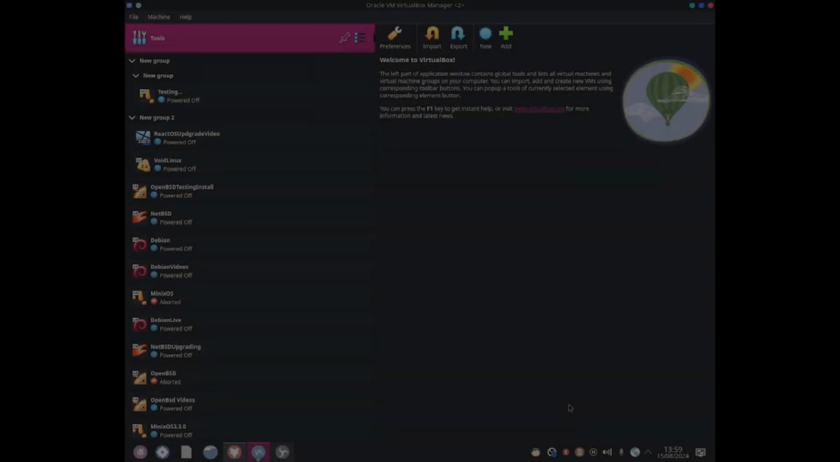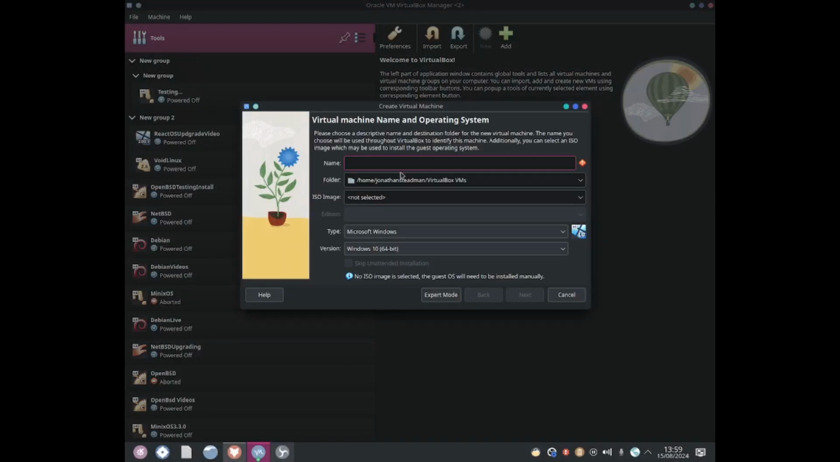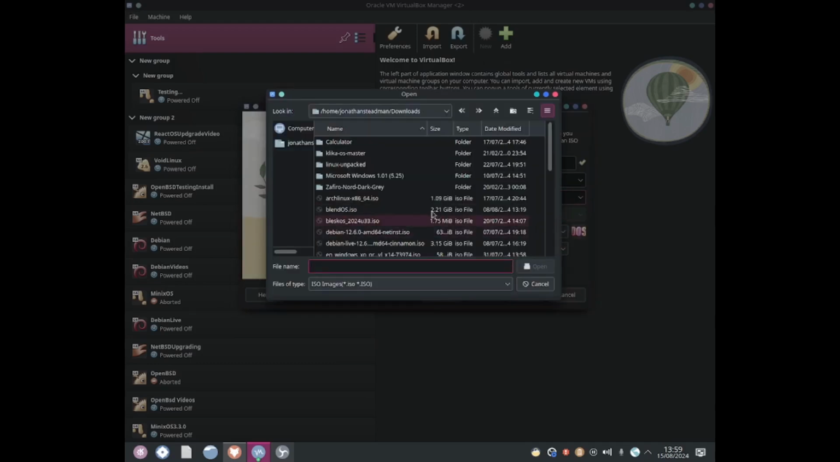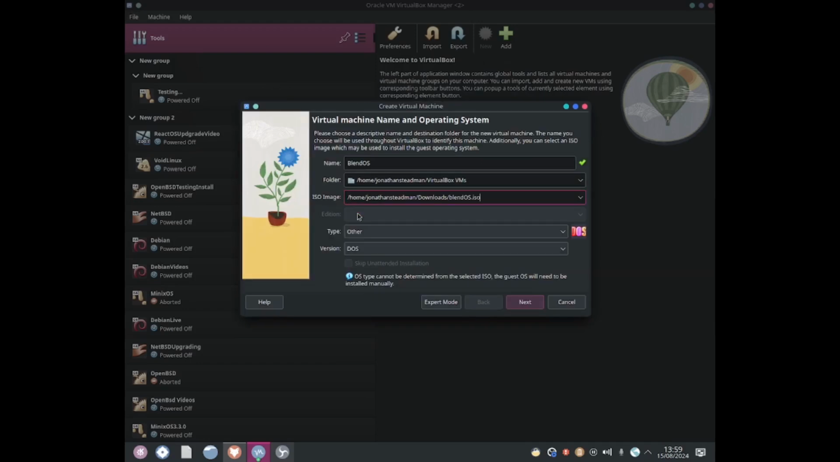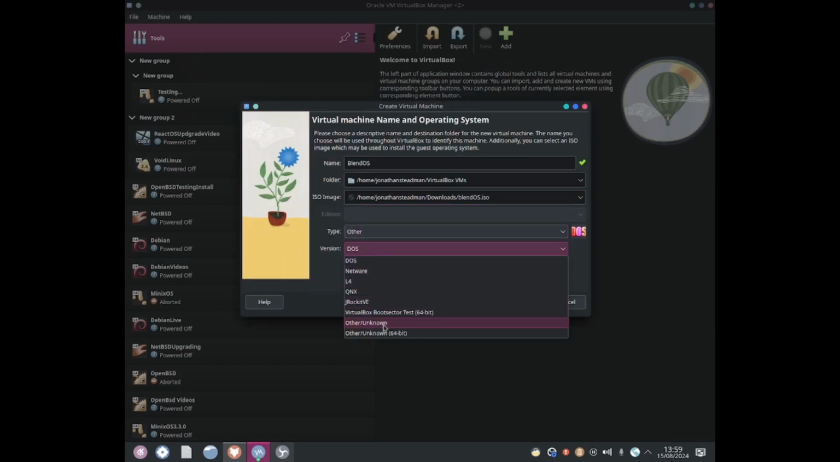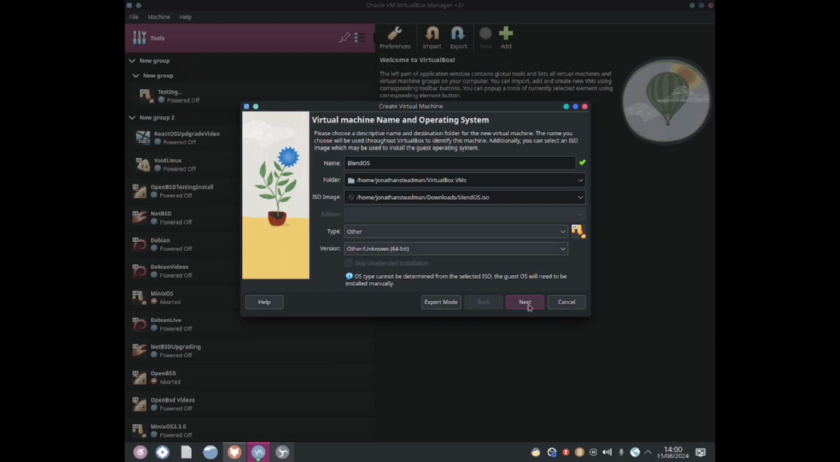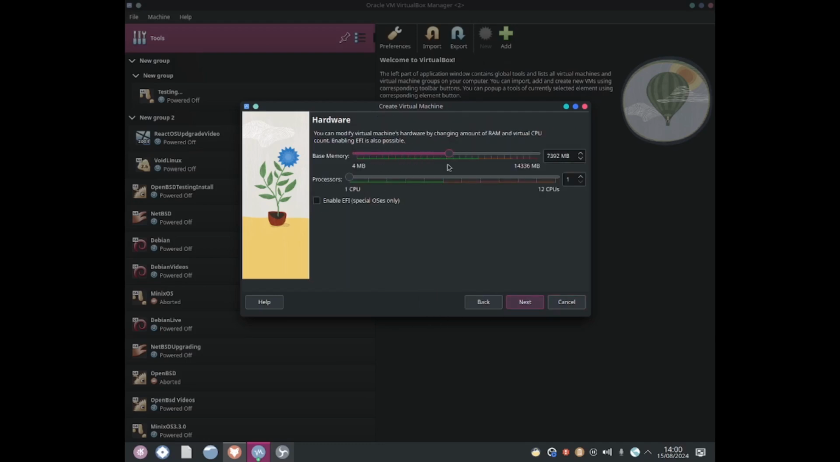I will now go ahead and create a new virtual machine. I'll call this one BlendOS. Let me go ahead and select the ISO image. So we go to Other. If I go ahead and select blendOS.iso, I will select Other, and we want to select Other 64-bit. Select Next. Give it as much memory as you truly want.